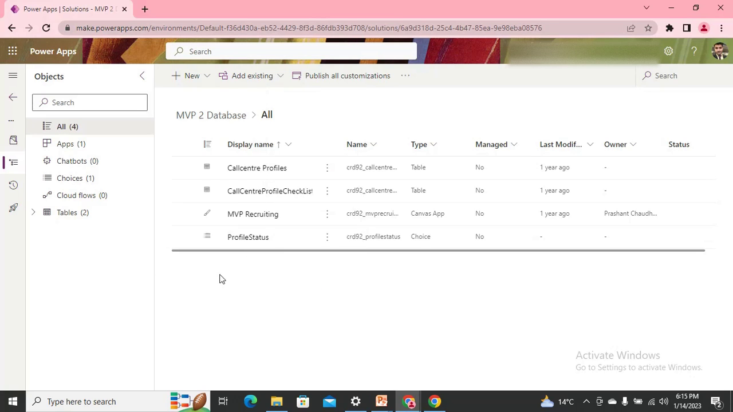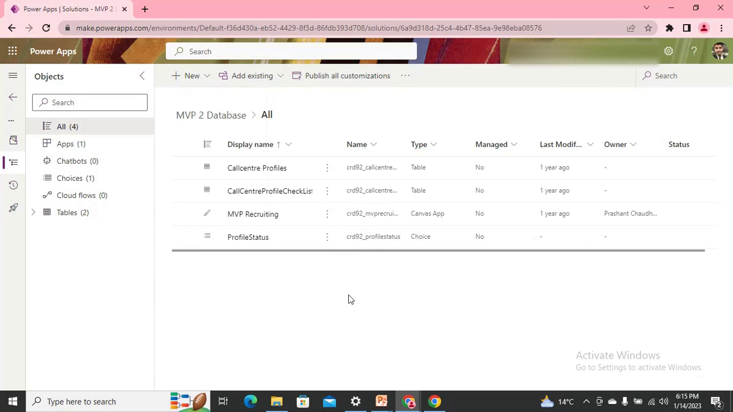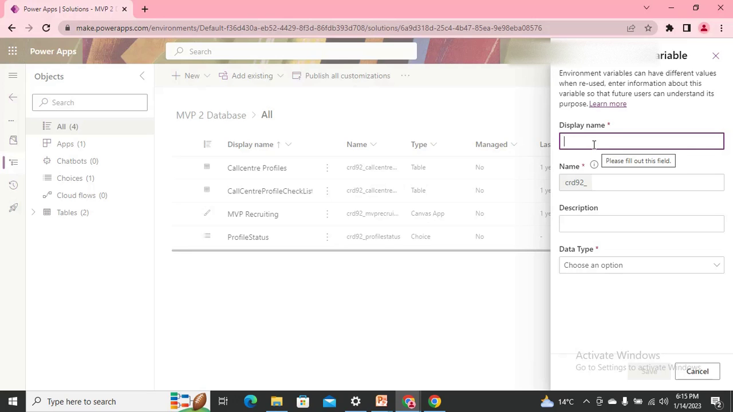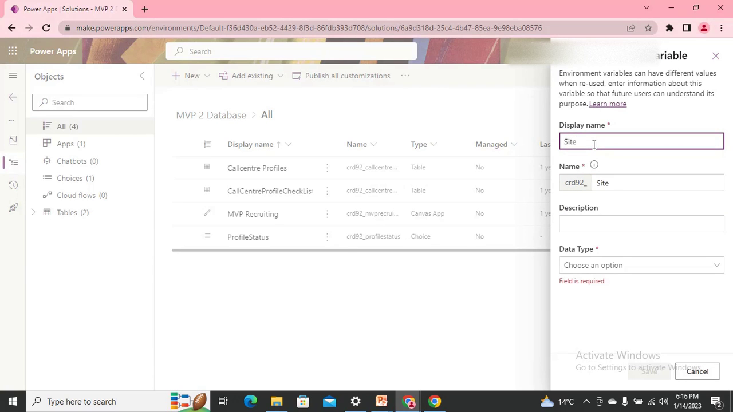For now, I'm creating one environment variable. I go to More, then Environment variable, click on this, and give it a name. Let's say test environment, and the display name, let's say My site URL. Let's say when I'm pushing my solution from development to the production environment, this site URL would refer to the production site URL. When the system is in the development environment, the site URL belongs to the development URL.